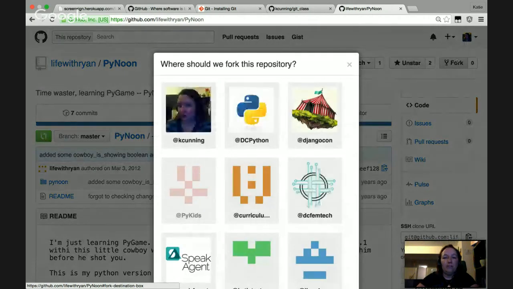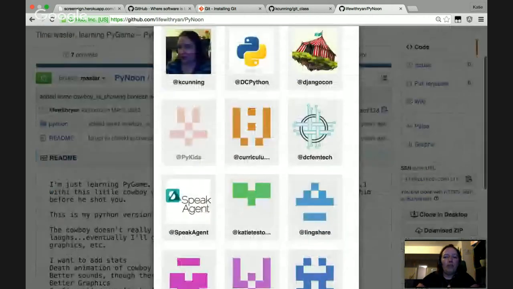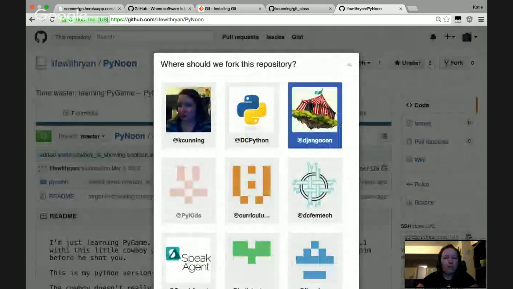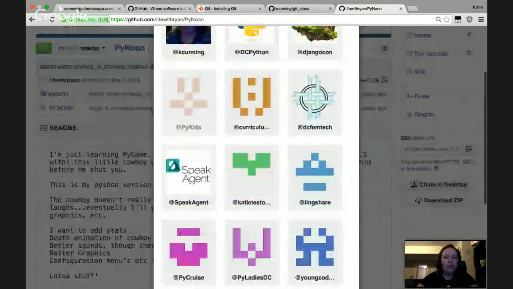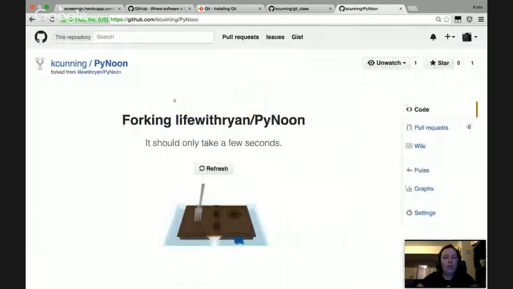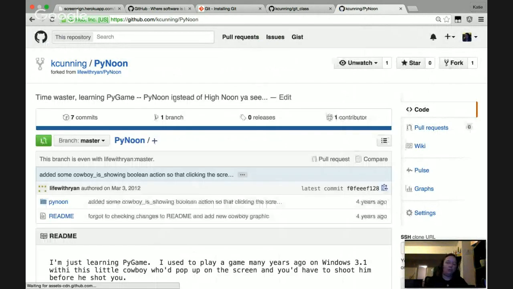So let's fork it. You get a choice of who can fork it if you have more than one organization. As you can see, I belong to a few organizations, but I'm going to fork it using my GitHub account. And here we go. You'll notice here it's my username, the name of the repository, and it even says forked from Life with Ryan / pynoon. And it says that, first of all, you want to know where you forked it from, and somebody else might want to know because they may run across this and think that this is the latest version, but I may just have a copy because I was going to make some changes and forgot.